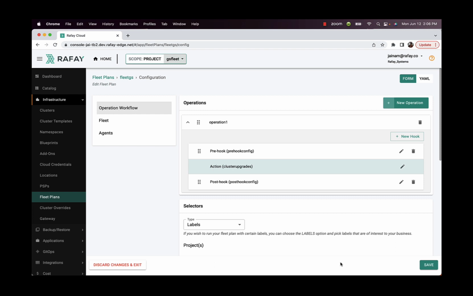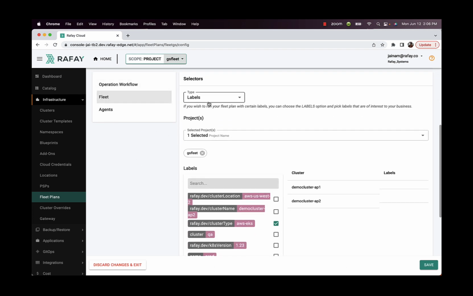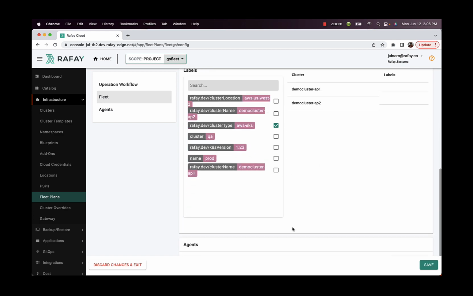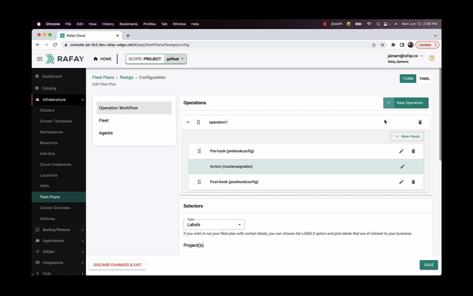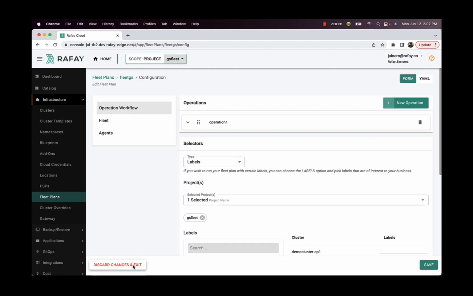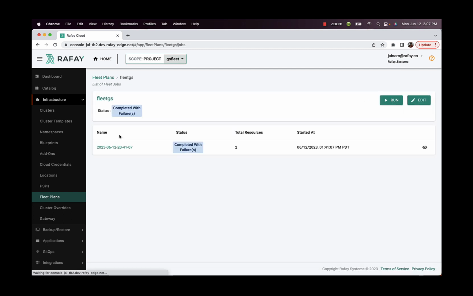The fleet selectors enable users to identify the targets and select them using either labels or projects or a combination of both. The same configuration can be defined and viewed in either the form factor which we just witnessed or YAML format that you can see on the screen now. The next step is to go back to our fleet plan and execute it.